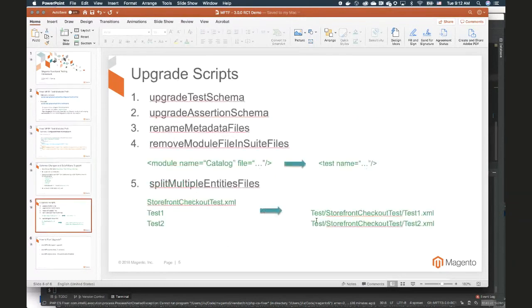This page shows currently we have 5 upgrade scripts. So I'm only going to cover number 4 and number 5. Number 4 is a small upgrade script. This was discovered during the upgrade script development.